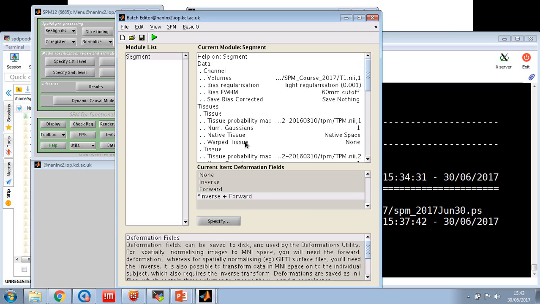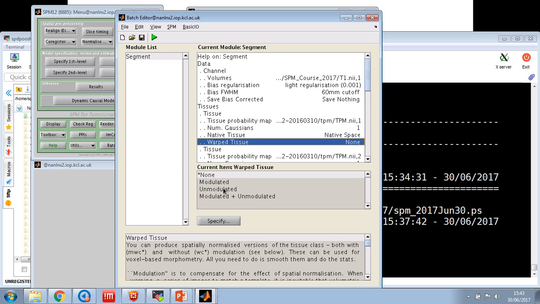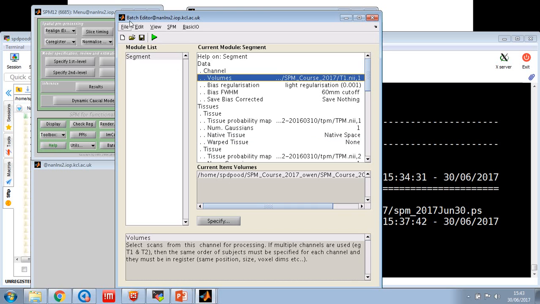If you were doing Dartel, for example, you could turn on Dartel imported. Or if you're just doing VBM and you want to warp the images, you can produce the modulated and unmodulated images. If anyone has questions about that, I'm happy to talk about that.